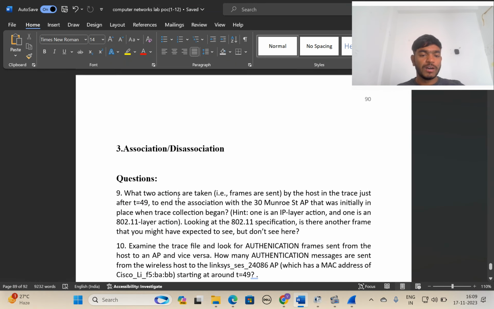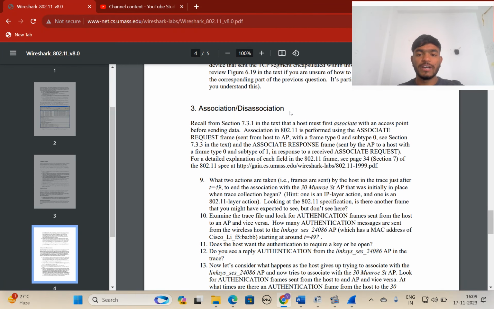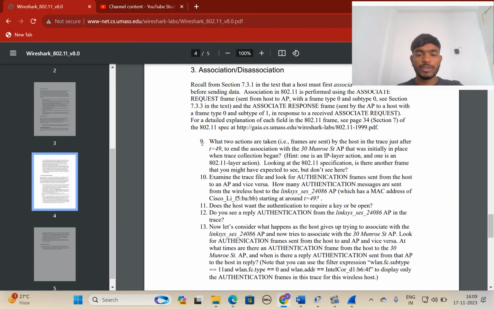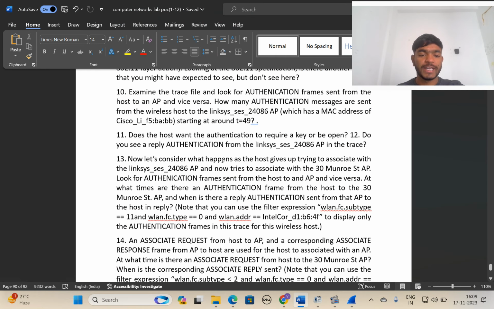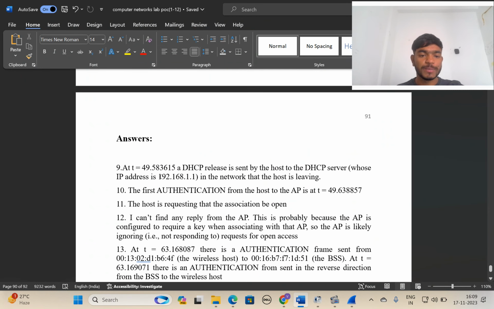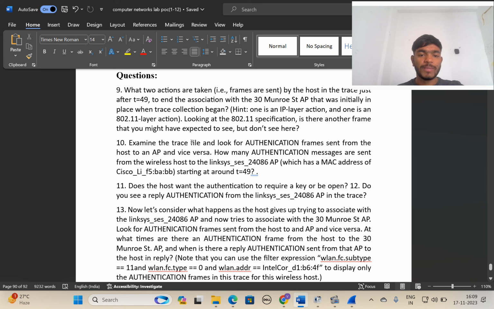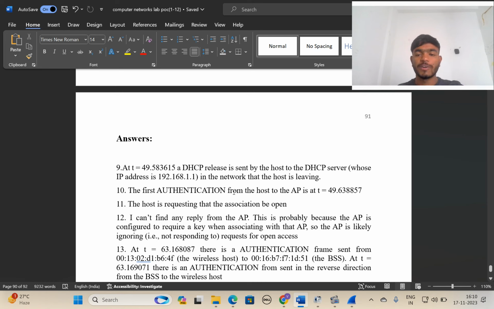For this, after that we are doing the third one, association and disassociation. For this experiment, all these answers we have also done here. Let me show you this ninth one. What are the top actions taken? The IP address is 192.168. This is the DHCP server we have done the most. Examine the trace file and look at the authentication frames sent from the host to the AP and vice versa. Starting at around T equal to 49, we have done the first authentication for the host.